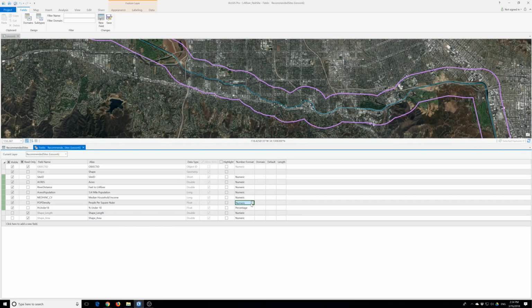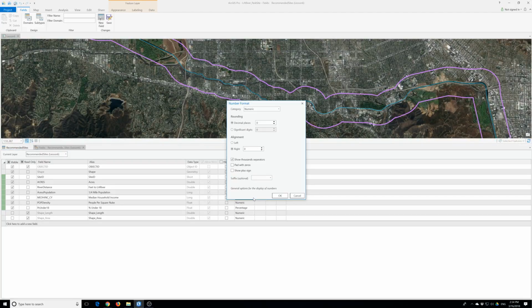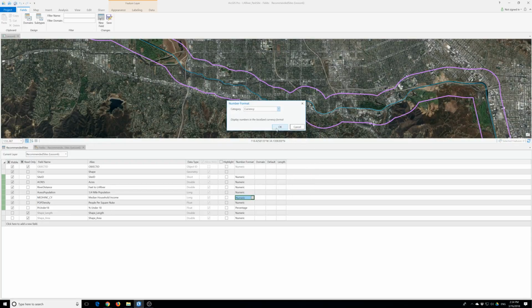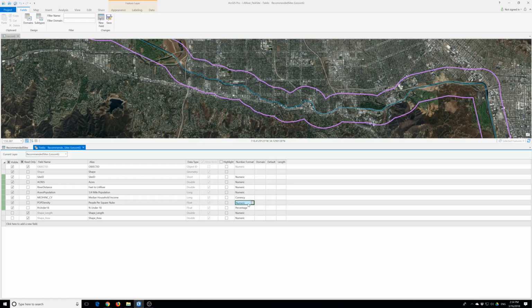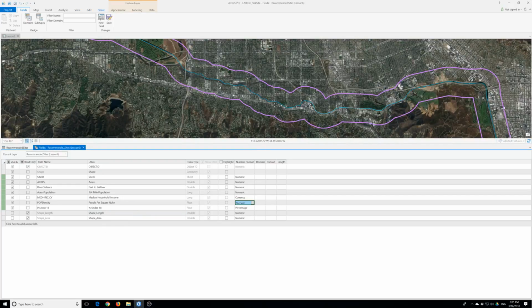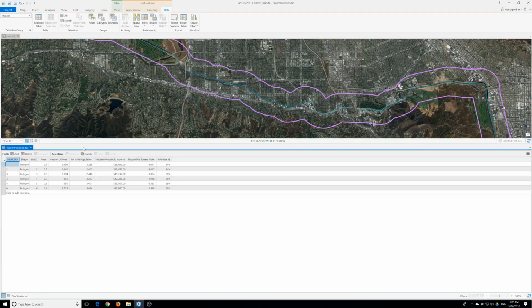Okay, numeric. So, this one will be household income. I have to change it into currency. Click OK. And this one numeric, and 0 decimal places, 1,000 separators. Okay, this will be 0 and show 1,000 separators. And then remember to save it. Okay, perfect. And then close it out. And there, it's a really nice table.